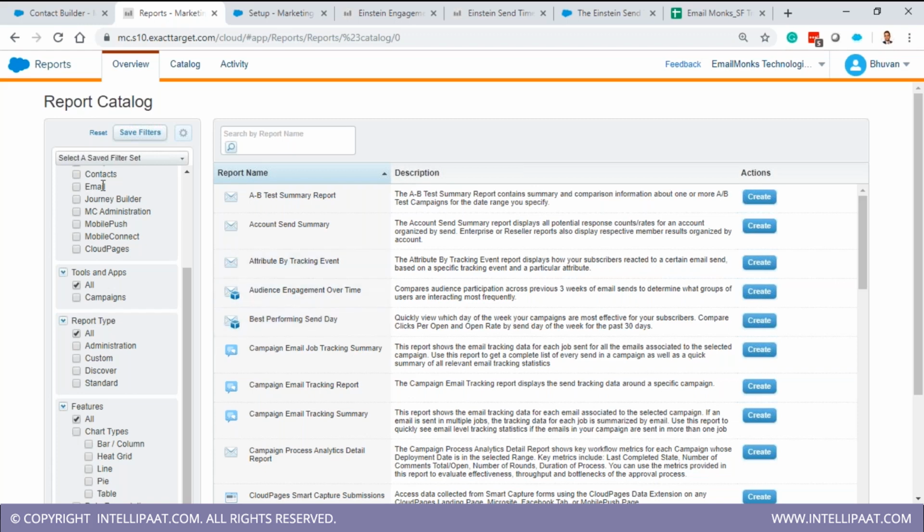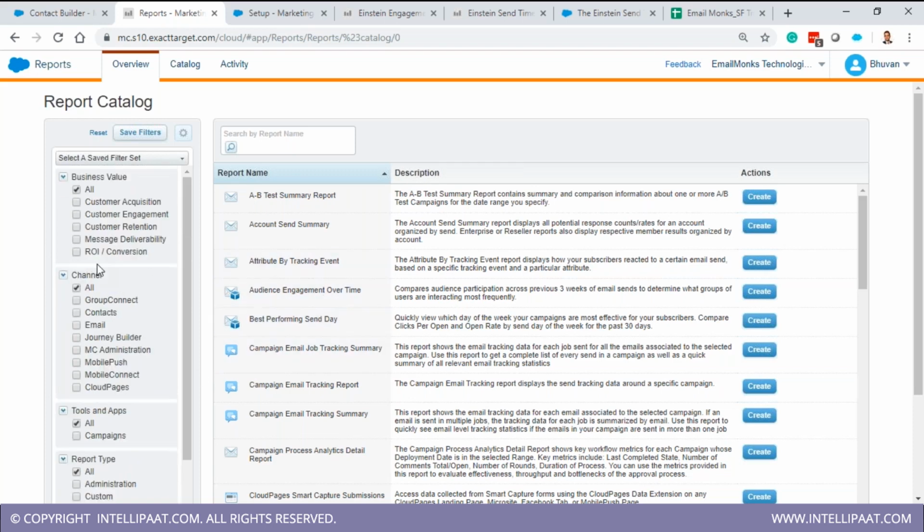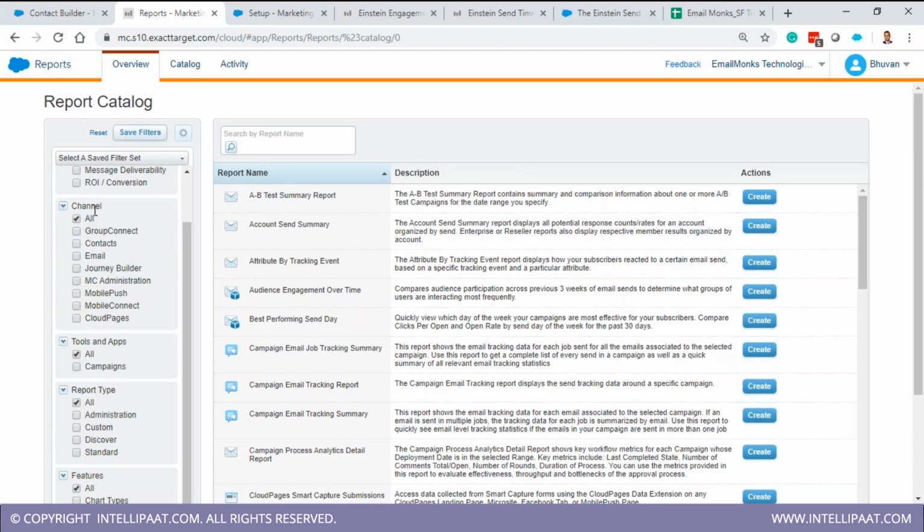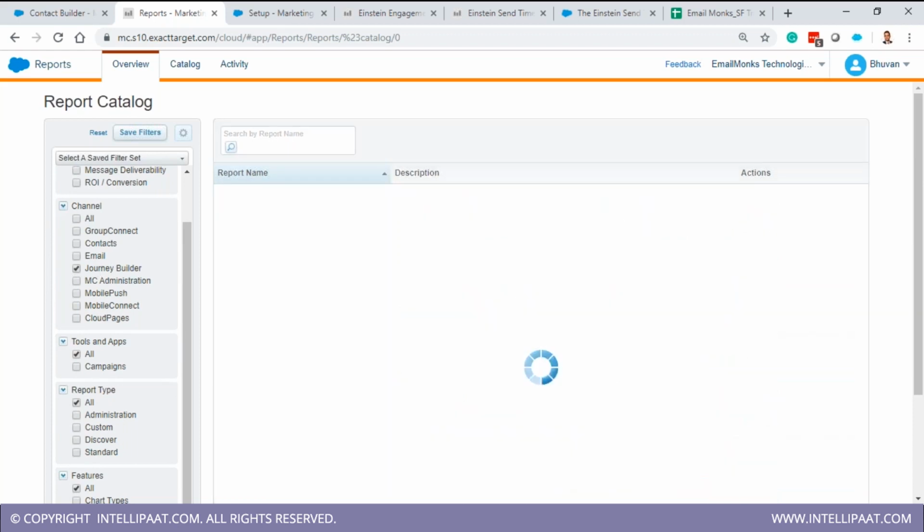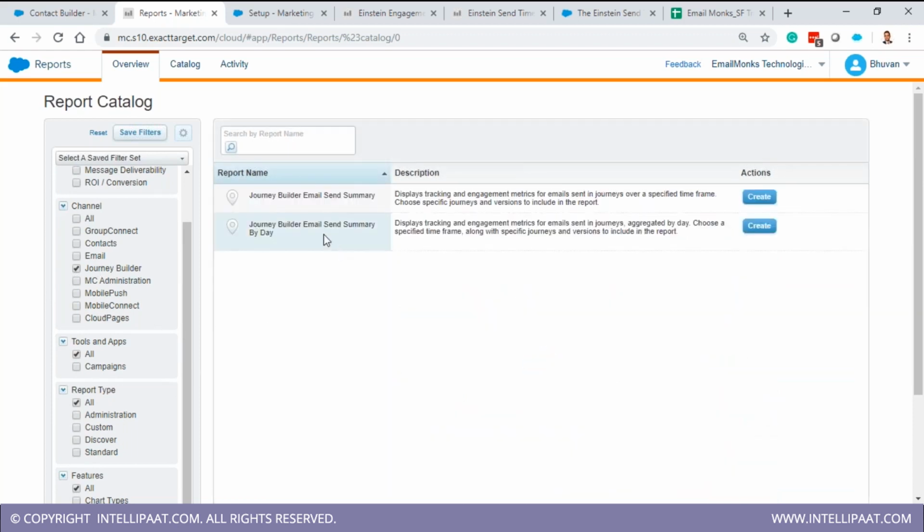So let's do one thing. Let's filter it based on some of the categories on the left hand side and see what all the reports are there. These are all the business values. If you want to talk about customer acquisition, customer engagement, you can filter based on that. Let's do it on channels. Let's do it for Journey Builder for now. If I've selected Journey Builder, you can see there are only two reports which are talking about Journey Builder.